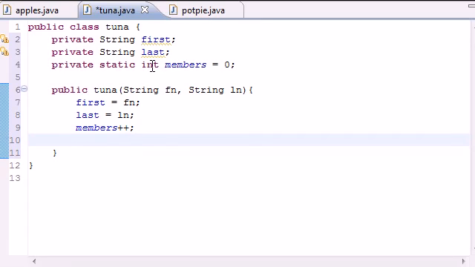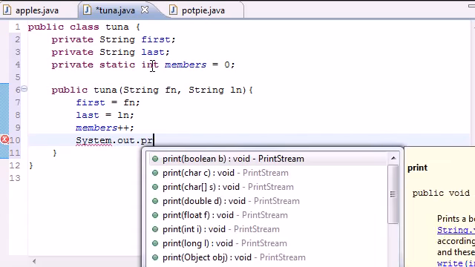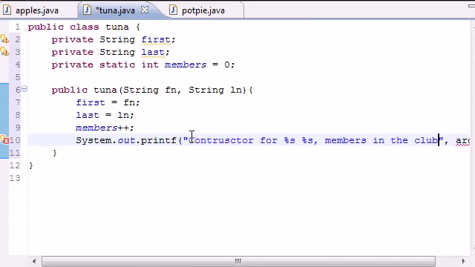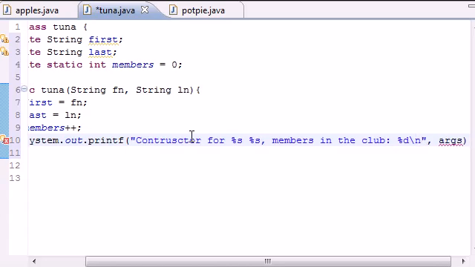So after we add our first member, members will equal 1. When we add our second member, members will equal 2. Next, let's go ahead and do a system out print format, and our format will be something like, again, you can be creative with this if you want, constructor for, make sure you spell it wrong, %s. So it will be a constructor for Bucky Roberts, and then members in the club, colon %d, and then a new line.